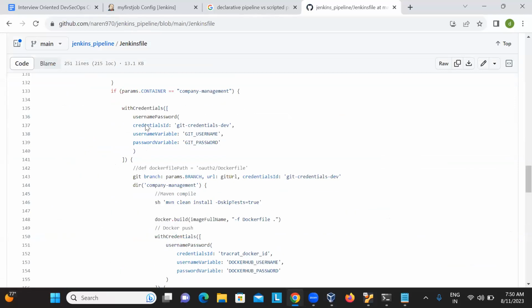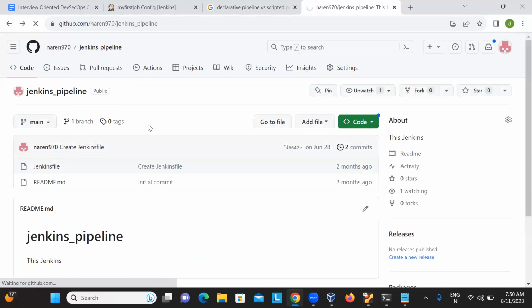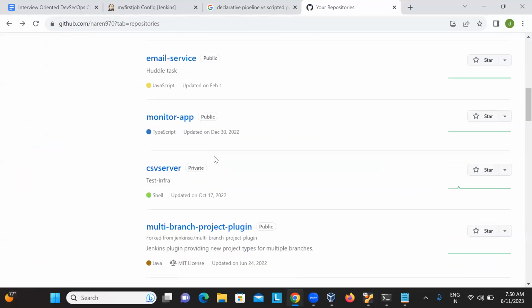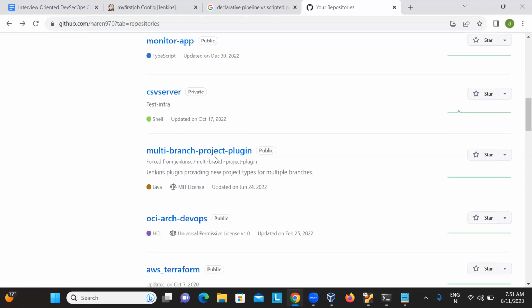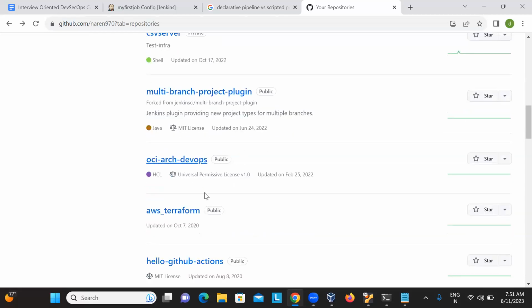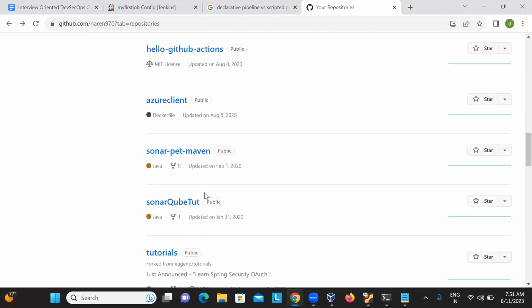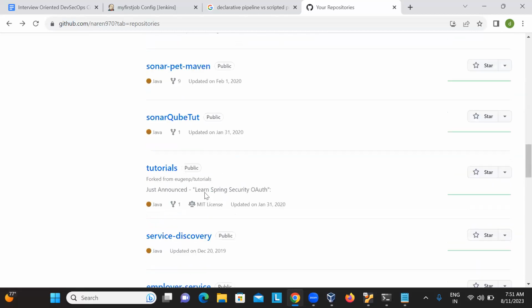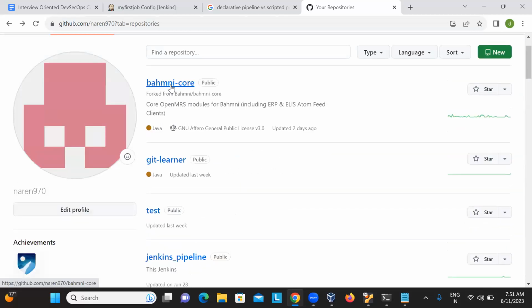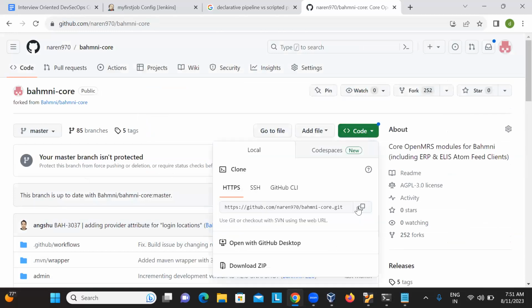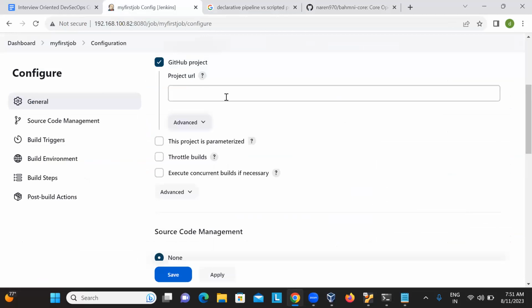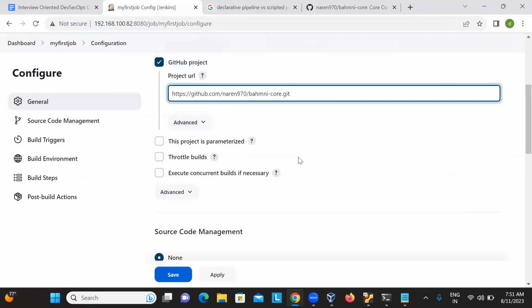We can explain it later. But the thing is, I'm looking at CI, DevOps, AWS, Terraform, SonarQube. So fine, let's take this directly here because this is my GitHub project. I'm cloning it. I'm copying this URL. Here, this is my project URL.